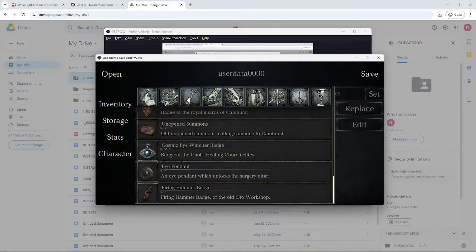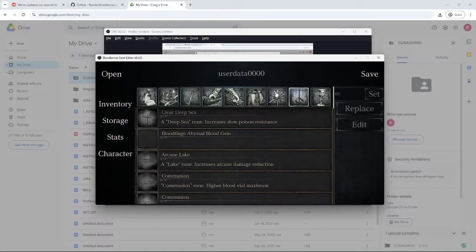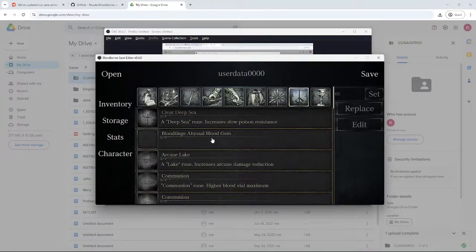I would not change any key items. I would not change any chalices. The runes and the blood gems, as you can see here, I tried putting a blood gem into a rune, and I don't think that worked actually. As I play the game, I noticed no difference with this. But you can mess around with it, but definitely keep in mind that you're going to drastically change the way you play the game.